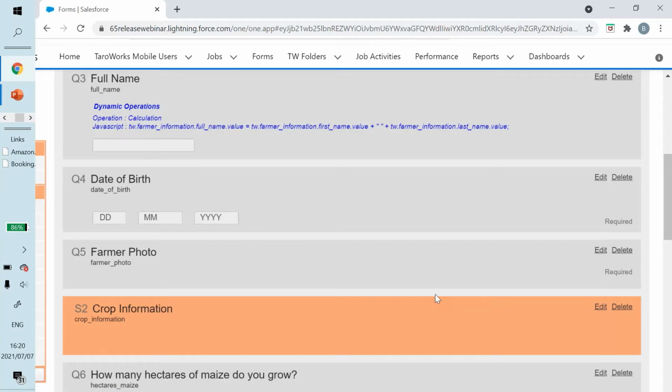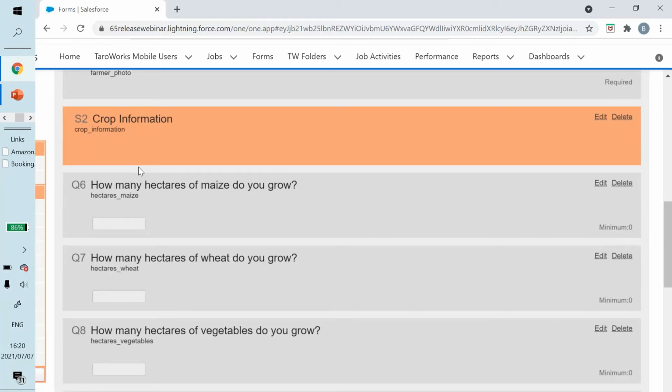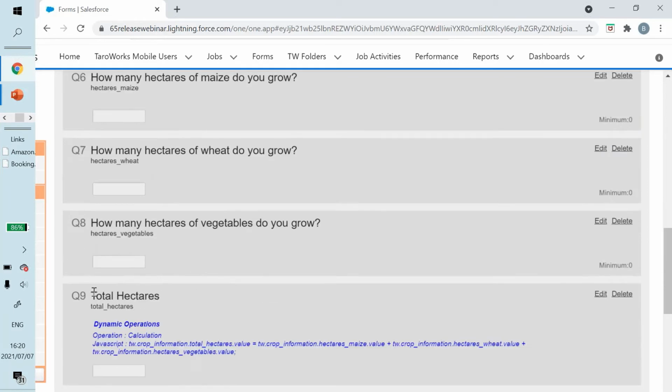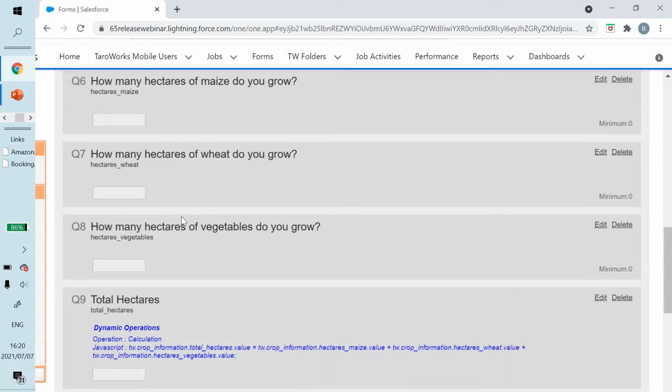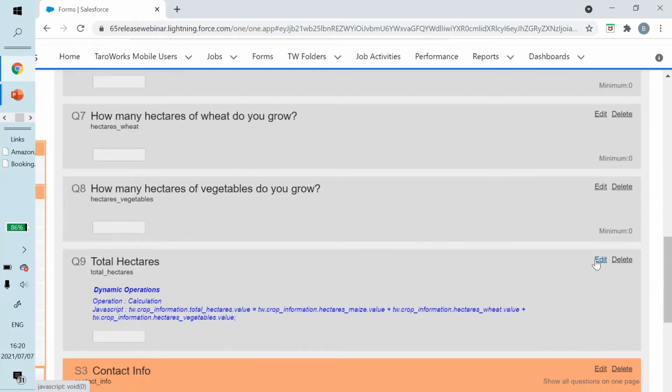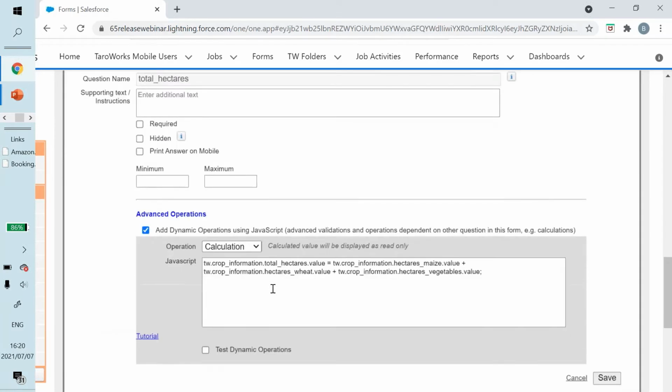The next example I want to show is in section 2 called crop information. So when registering a farmer, we ask the farmer how many hectares of maize, wheat, and vegetables they grow. So that's question 6, 7, and 8. And then we have question 9, which is total hectares. And what we want is we want the total hectares to be the sum of the hectares of maize, wheat, and vegetables. So the actual calculation is very straightforward.